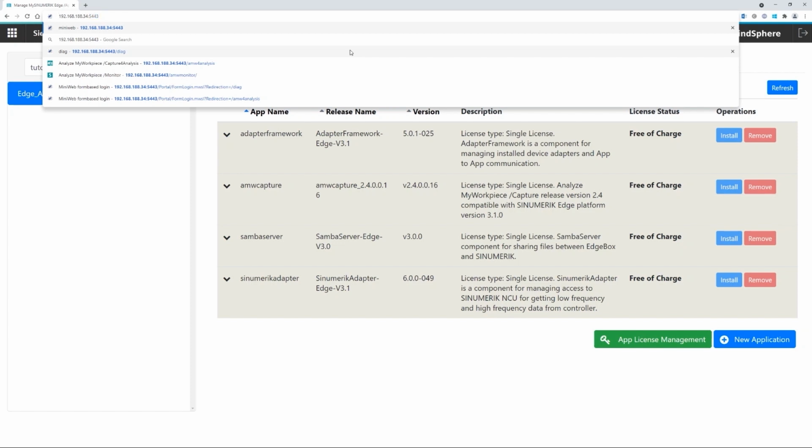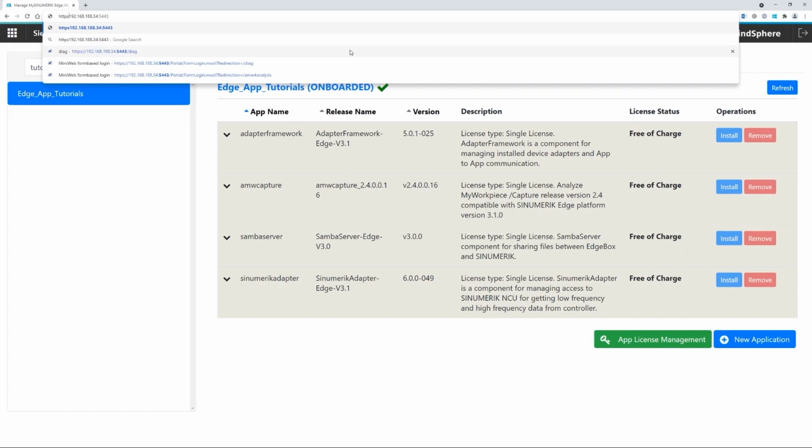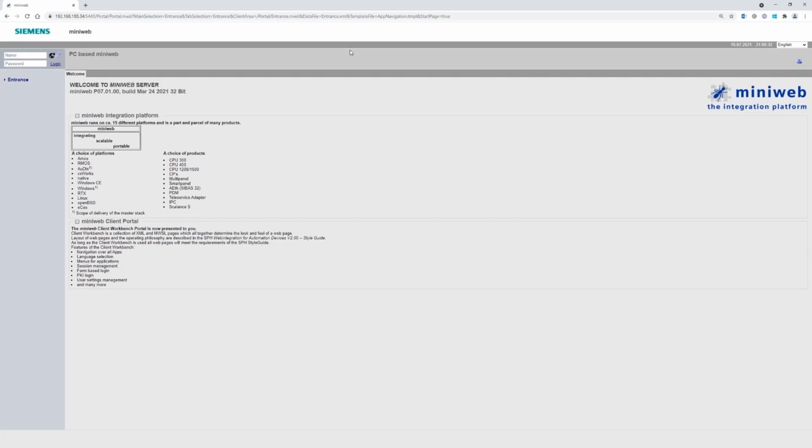And then you need to also type in this port. And when the first time you are establishing the connection, it might be that you also need to type in https:// and then the IP address. We hit the enter button, and now we see the mini web. And the mini web is the administration environment of the Cinemeric Edge device. And you now need to log in as an administrator.